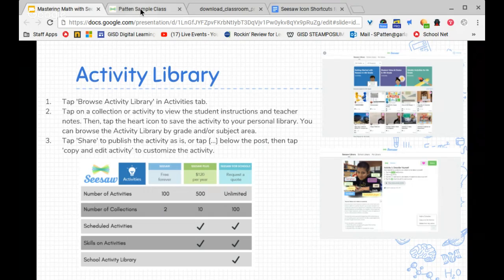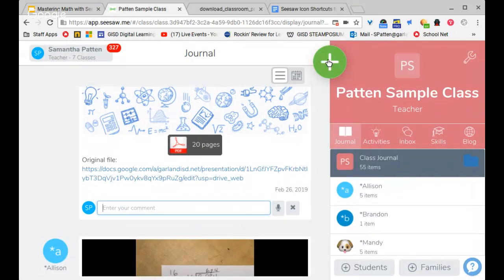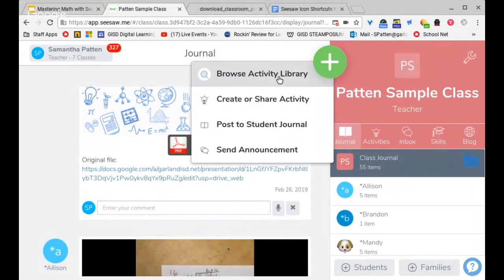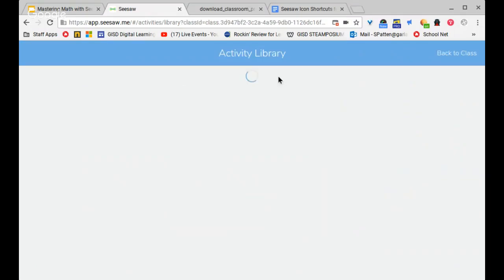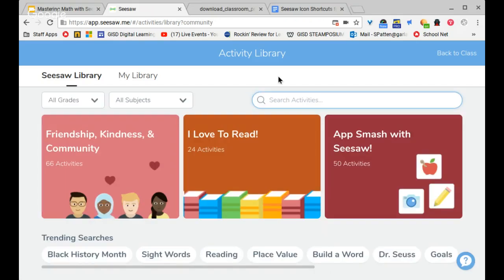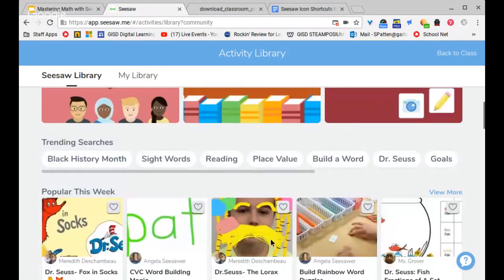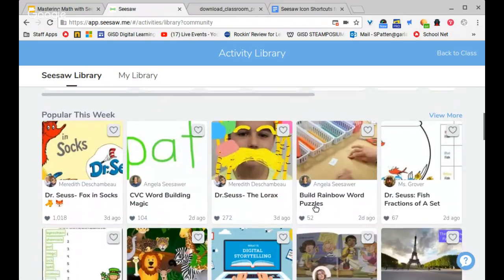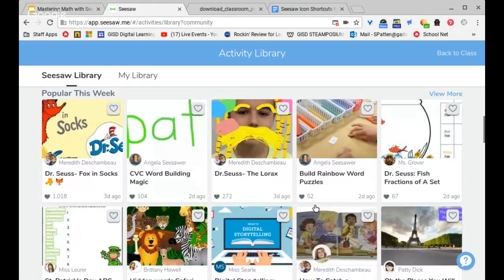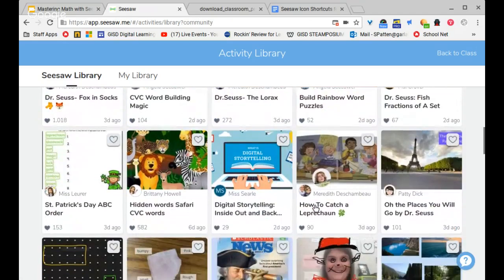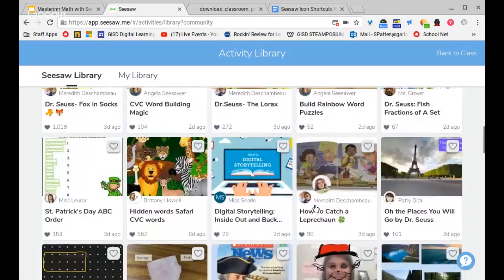So I'm actually going to take you through that on the website. You click the plus, browse activity library. From here, you can see that you have the Seesaw library, which is where I'm at right now. So you can do a trending search. You can look to see what has been popular this week. I can see there are lots of Dr. Seuss activities since we are going to be celebrating his birthday.